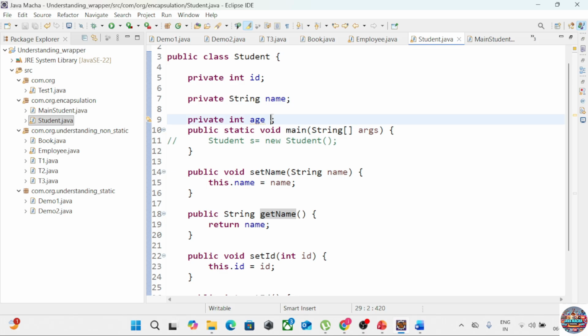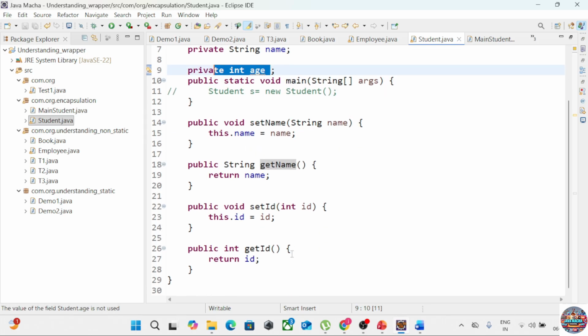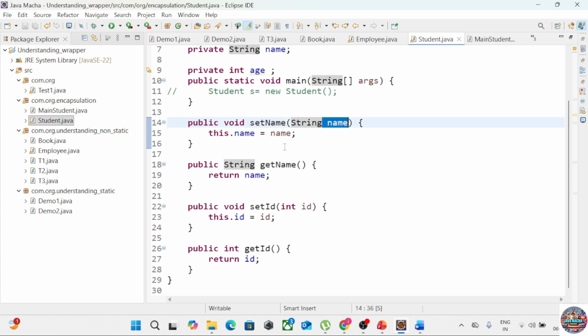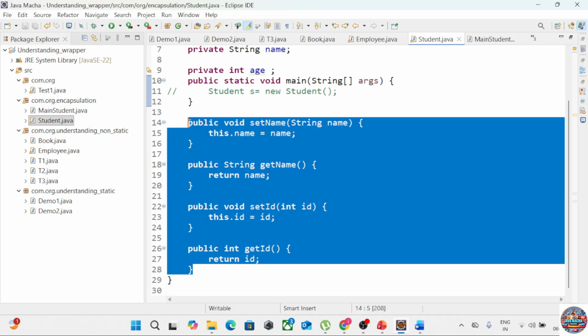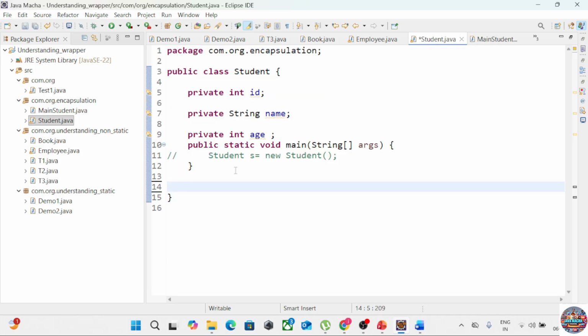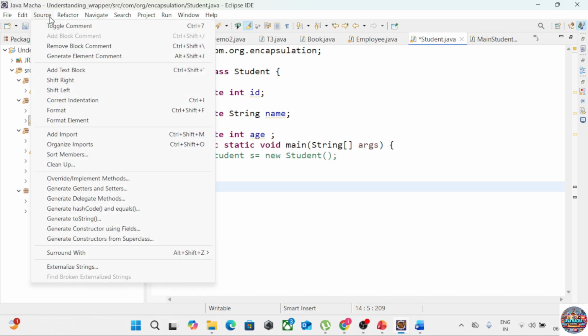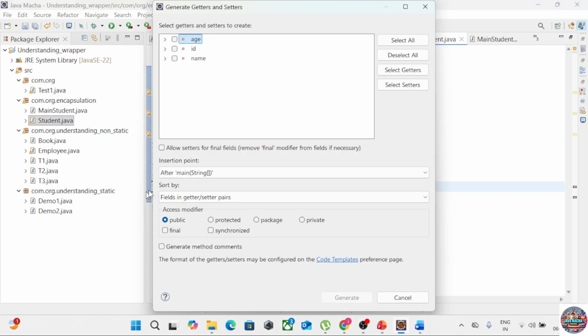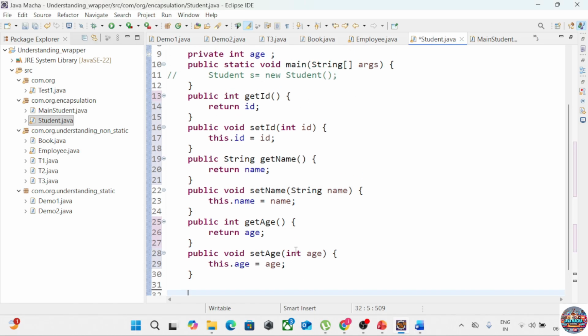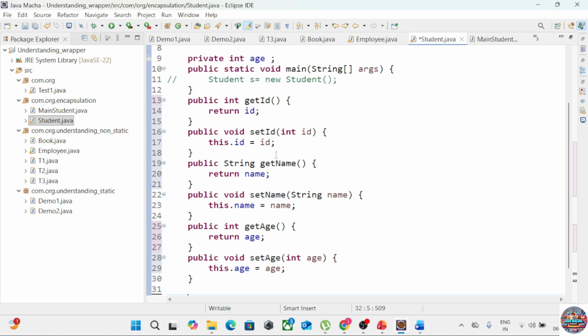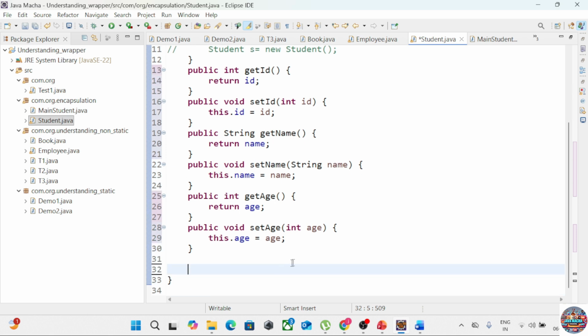So now private ID and age are there, so again I need to create a setter method and a getter method. We know a setter method accepts the argument, and a getter method returns the data. Instead of writing like this, we can take the help of the IDE. Nowadays IDEs help a lot. If you go to Source and select Generate Getters and Setters, you get getter and setter methods for age, ID, name. Generate. See, getID, setID, getName, setName, getAge, setAge.